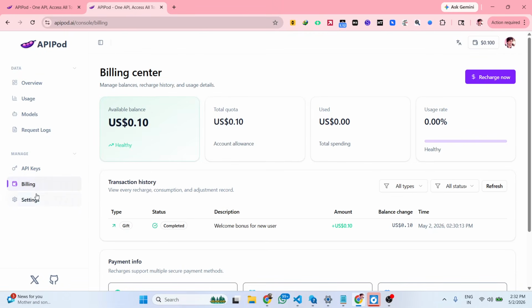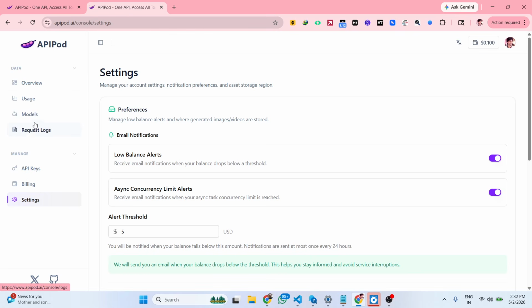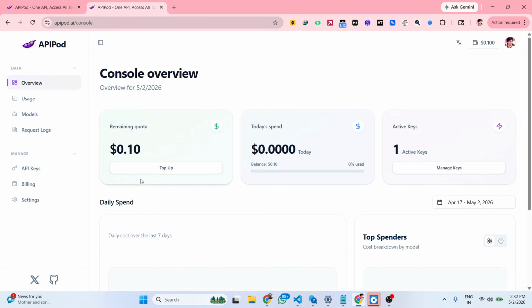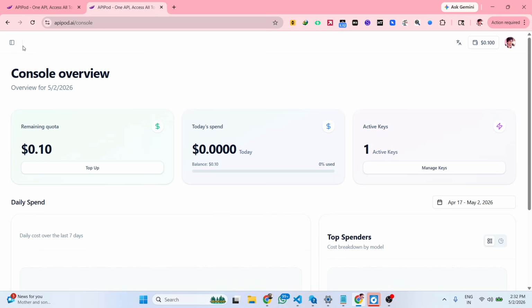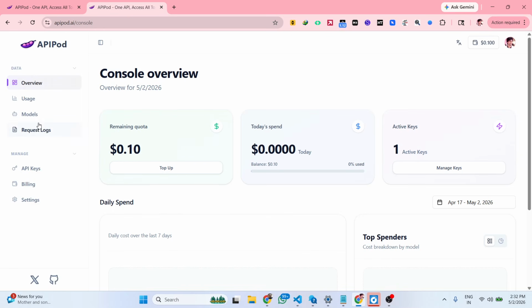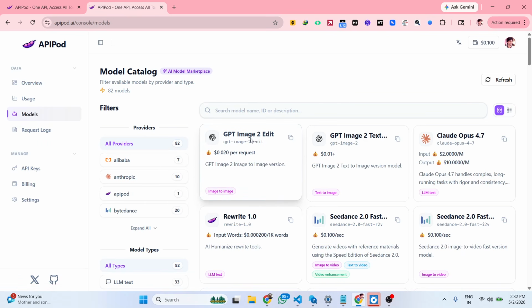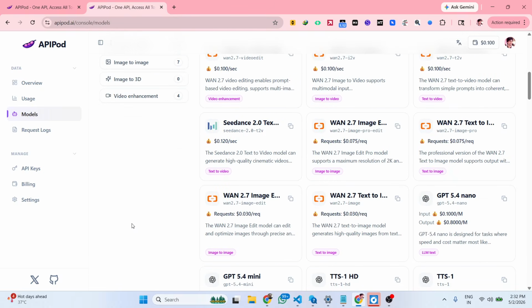Now to actually make the request, it's very simple. You click to the overview section. So inside the usage section, you can see that.